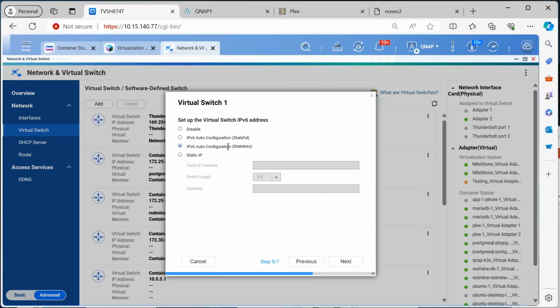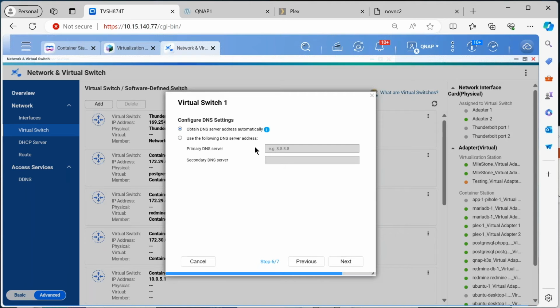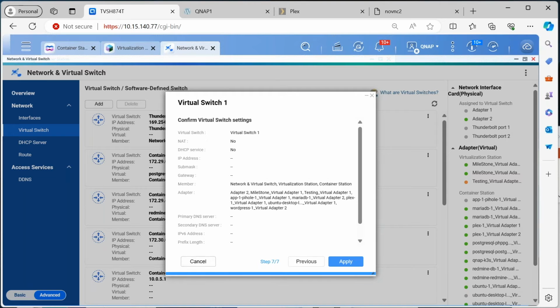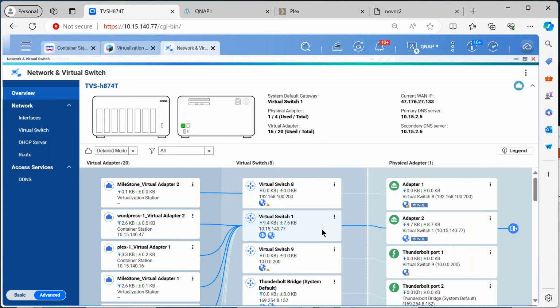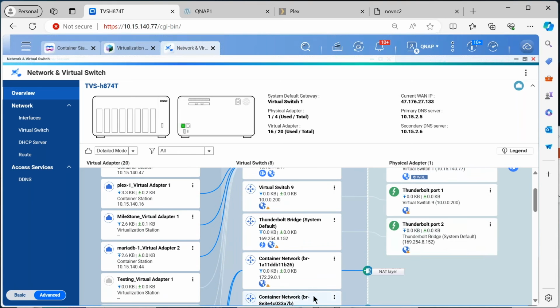So you can have IPv6 available or not. You can do automatic DNS or manual DNS. And I don't want to change any settings right now, so just leave that. So that was virtual switch 1. Bridge mode, very simple to understand. But let's go to a virtual switch that is NAT mode.